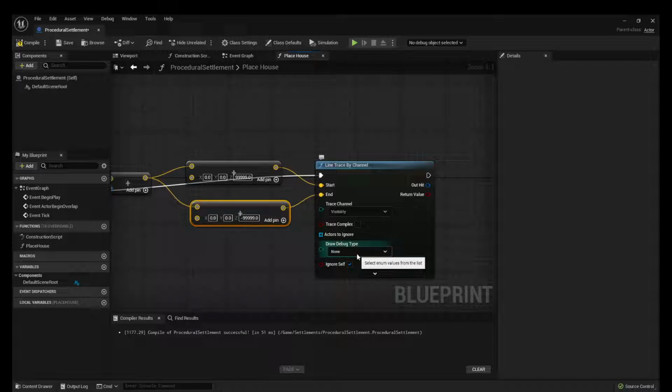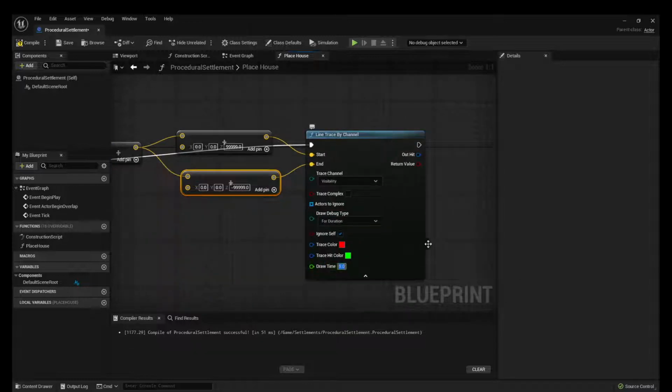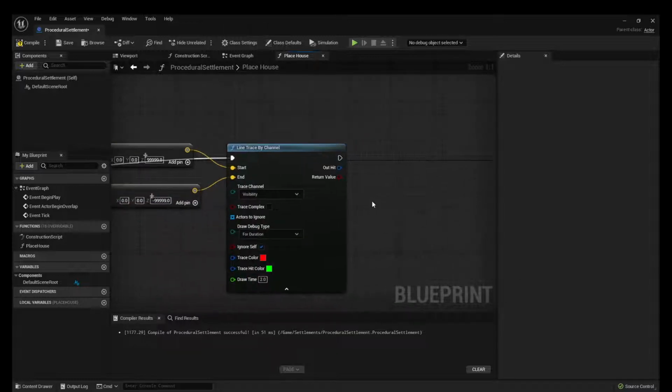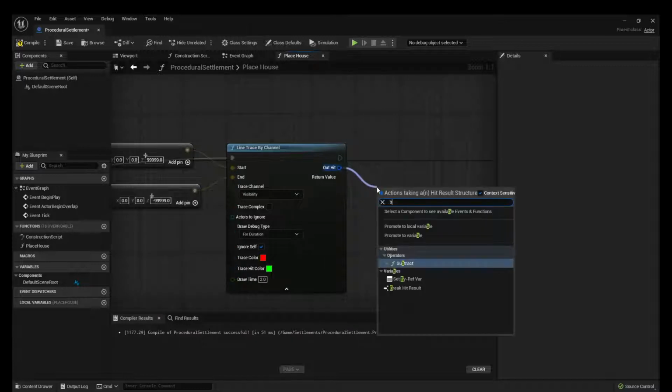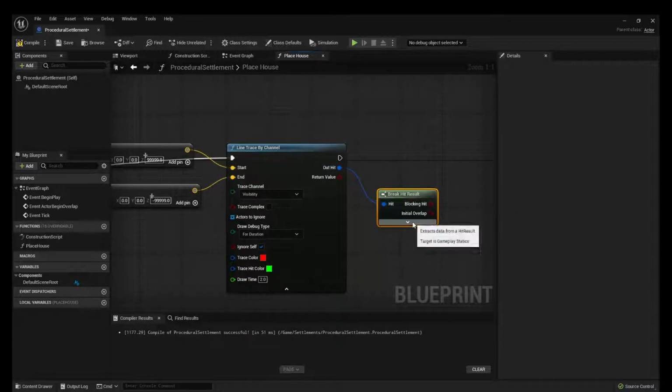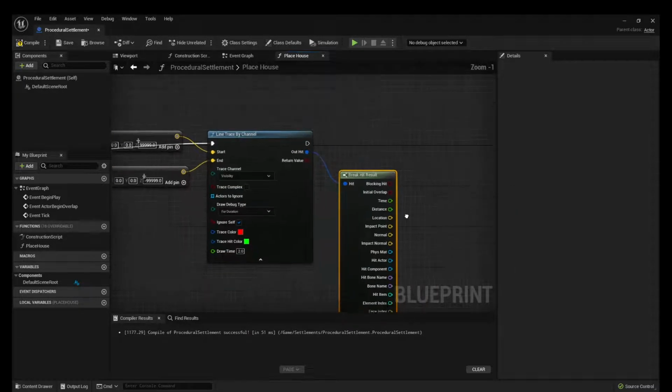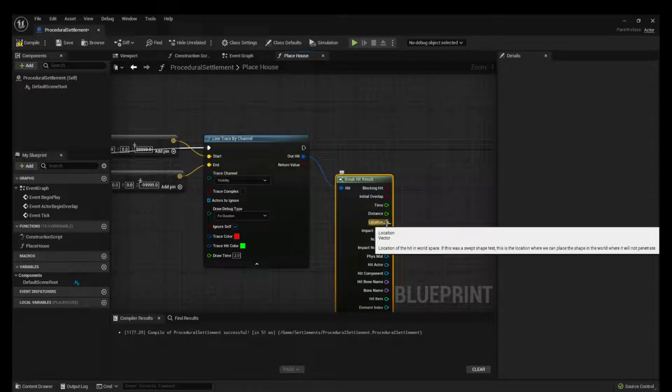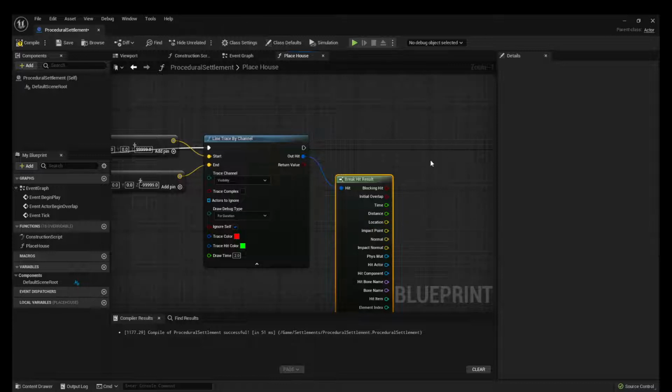And then we're going to have to set up a debug, so we can actually see the line that's traced. We'll set it for duration, and set the duration for 2 seconds. Then we come out here and we're going to break this. Now we'll know where the location is. This is where the line traces hit, so this is where we can place our building.